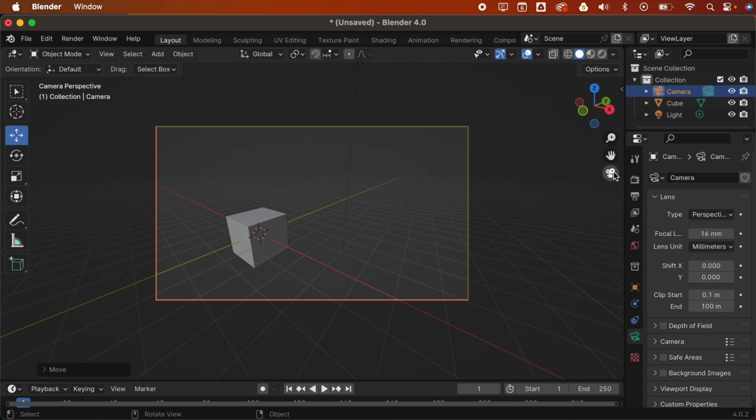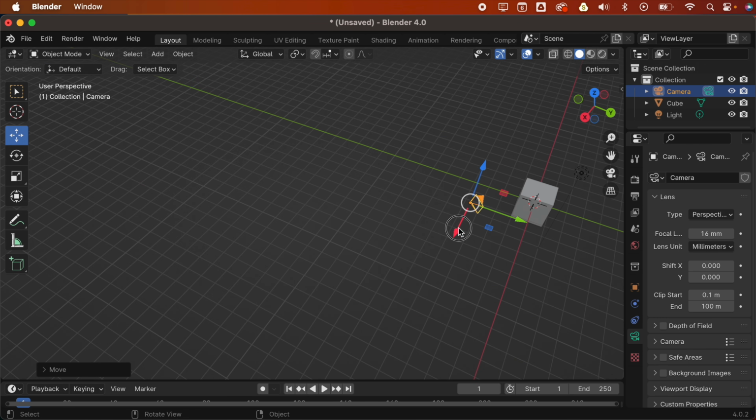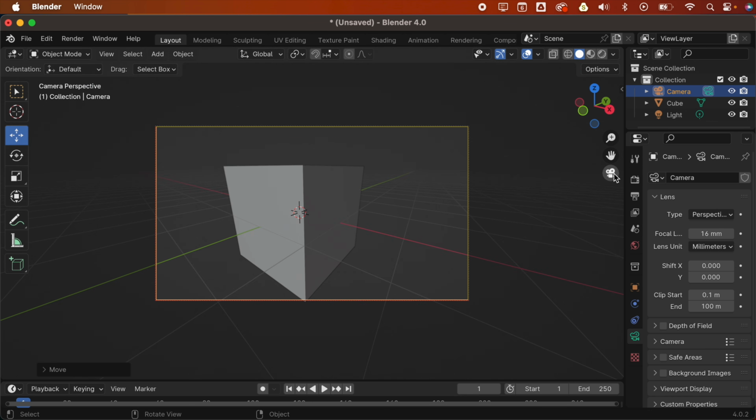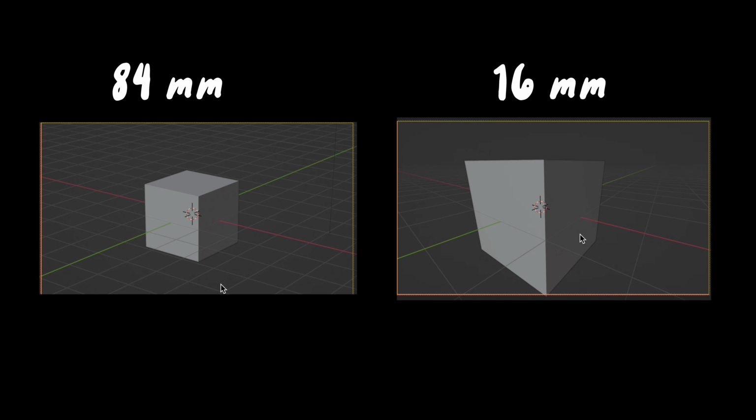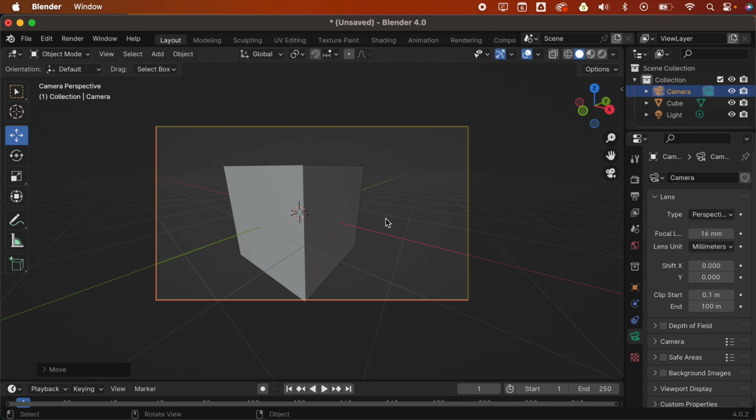Now let's go back here. So it's not that close, right? Let's bring this closer. And as you can see, this one is very distorted. And let's compare the two. They are very different.